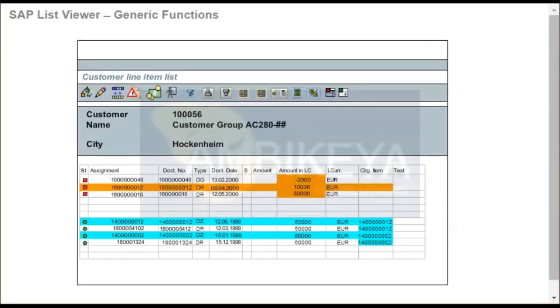Following are the generic functions of SAP List Viewer. Select single or multiple columns. Sort in ascending or descending order. Set and delete filters. Get a total and subtotal.